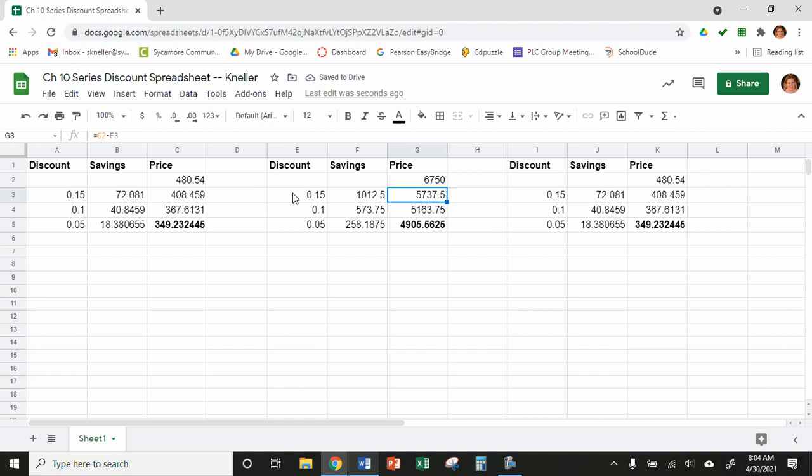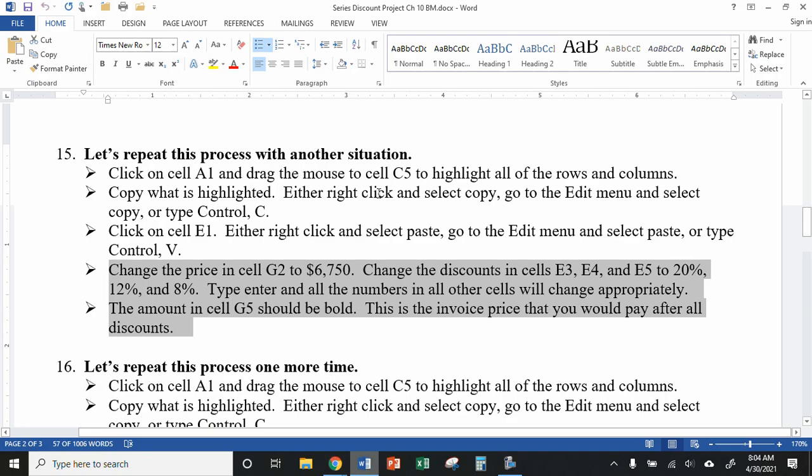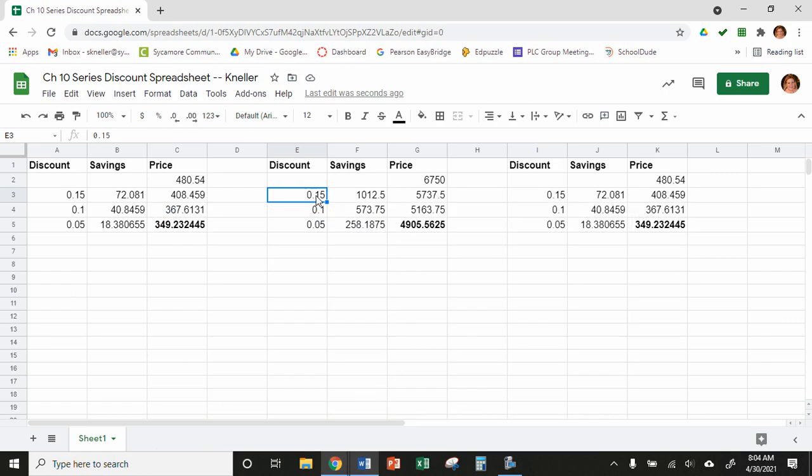Okay. We're still using 15 and 10 and 5%. So we're going to change our percents as well. We're going to change the percents to 20, 12, and 8. So click on E3 and you can just backspace and type in the 20, hit enter, and you see Google changes those numbers. Our next one was 12. So go to E4 and double click. It's already got the 0.1, so we just got to add the 2. So we get 0.12. Hit enter, boom, Google changes the numbers.